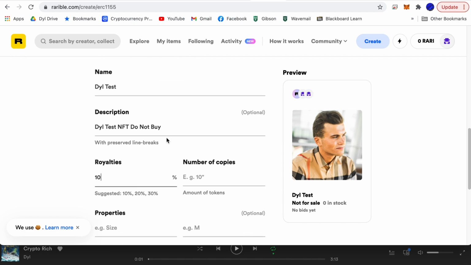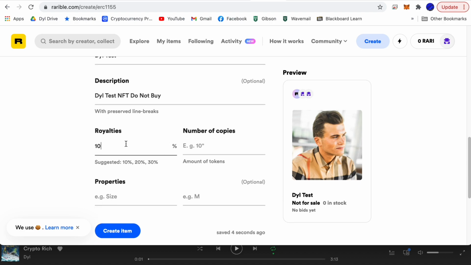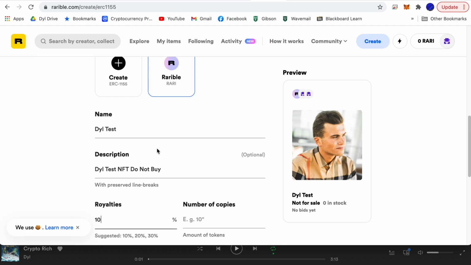And let's see. Royalties, we are going to do, let's say 20%. Or, well, we're going to model it off Crypto Rich Deluxe. So it will be 10%.